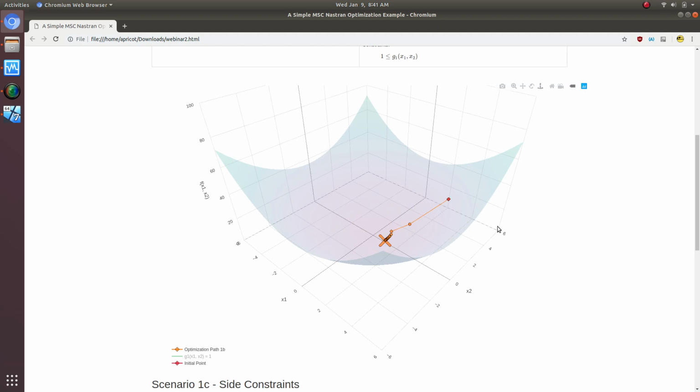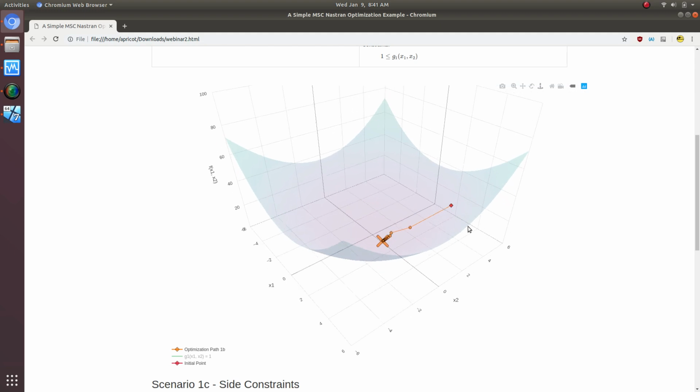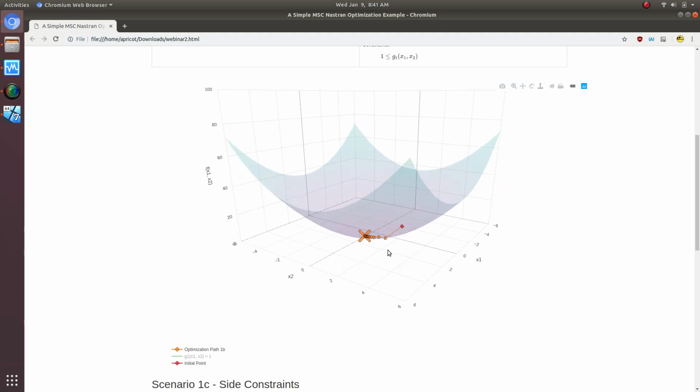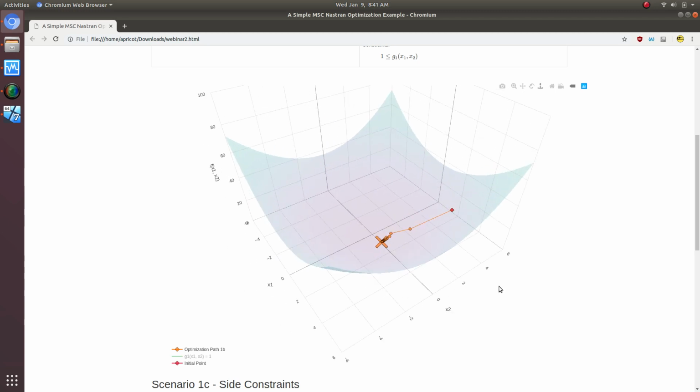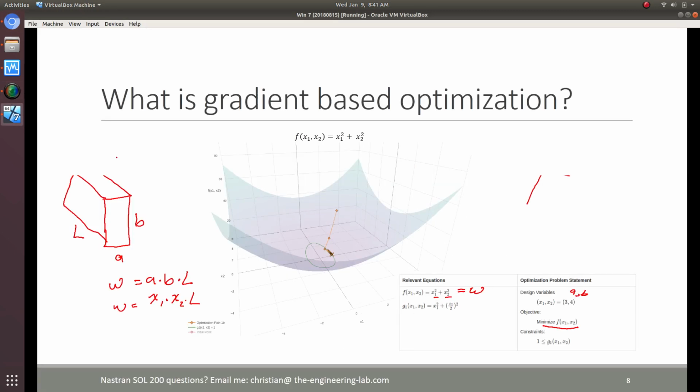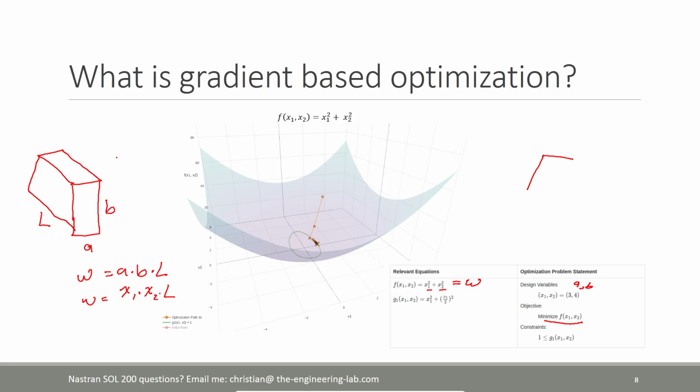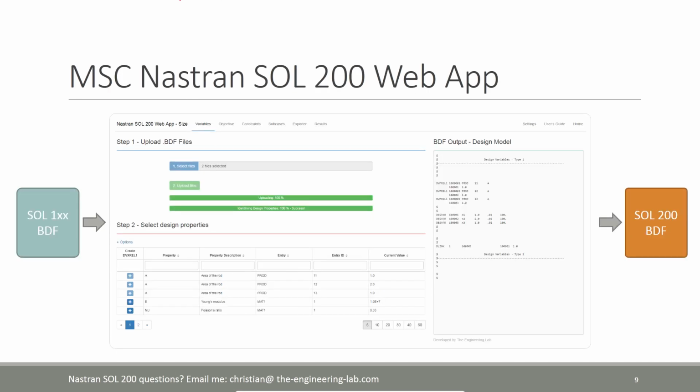There are a lot of requirements for this. For example, your objective function has to be continuous. You can't have any gaps in it. And there are a few other things to consider when you're dealing with the gradient-based optimizer. So now let's go back to the presentation. And now let's move on to the demonstrations.